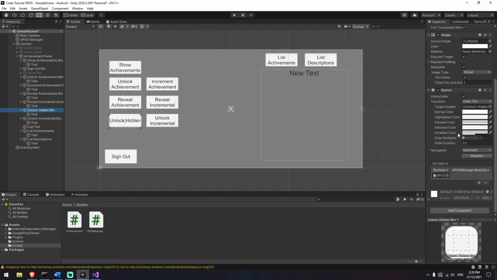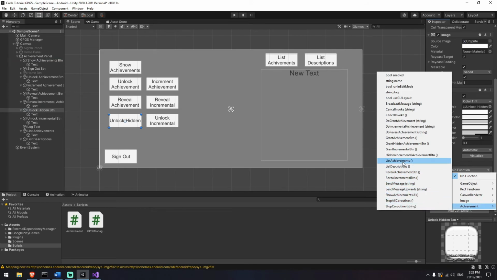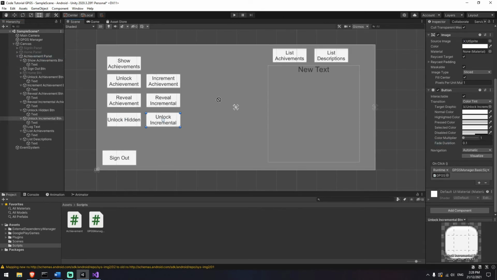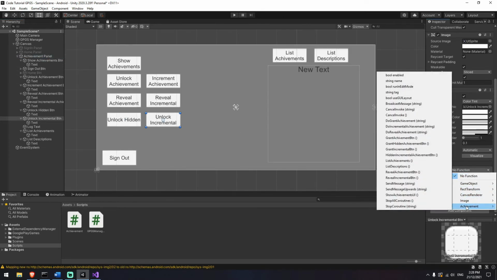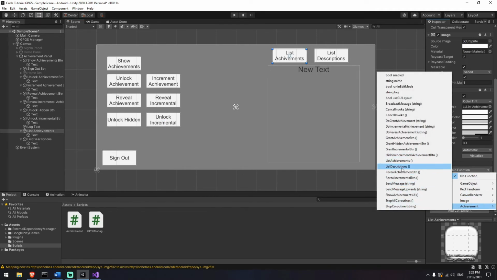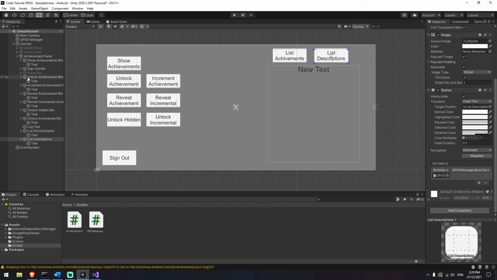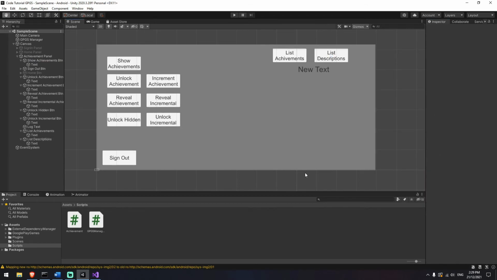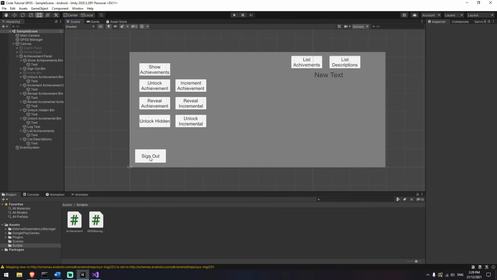Unlock hidden is going to be a grant hidden achievement button. And our unlock incremental button is going to be a hidden incremental achievement button. Our last two are going to be a achievement, and we're going to list our achievements. And this one here is going to be a list descriptions. So we'll save that.